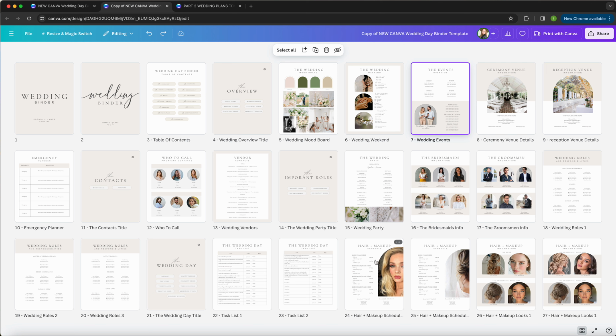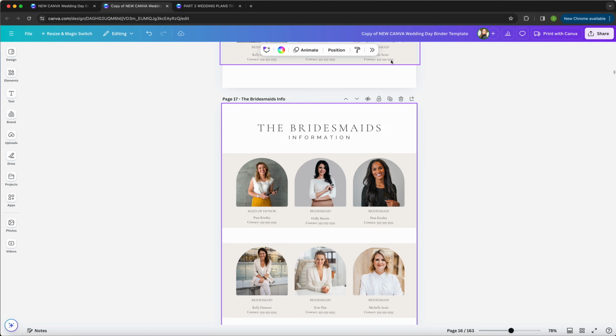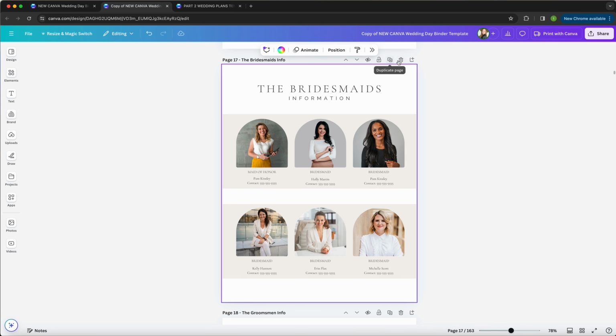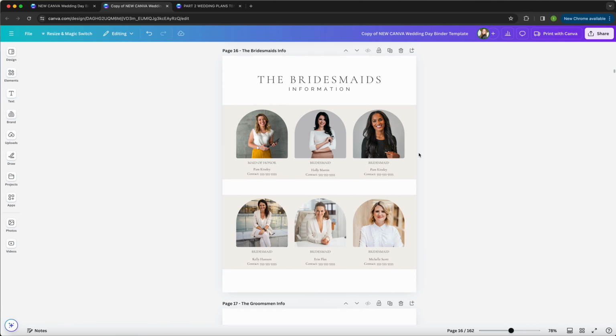Okay, so the next thing is going to show you how to duplicate a page. So let's go to this bridesmaids section here. If you all of a sudden have a really, really big wedding party and you need to double the page here, the duplicate button is just right on the top of this page here, and that will just duplicate your page. Super, super simple. And then you can just delete it if you don't need it.